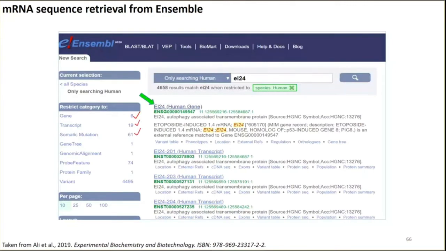We are interested in this EI24 gene, the human one. So we will click on the first one. After clicking on the first one, we will see the transcript table, because several genes have different transcript variants, and in the previous case we selected transcript variant 1 because transcript variant 1 is predominantly expressed and is predominantly performing the function.